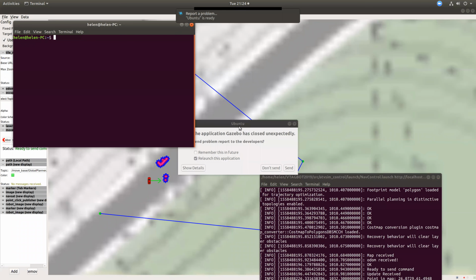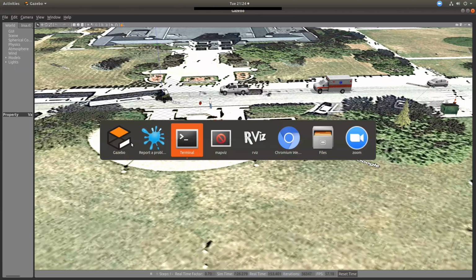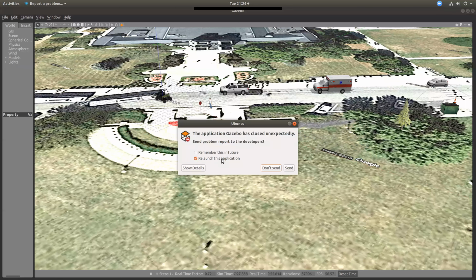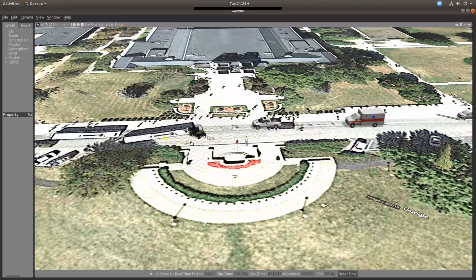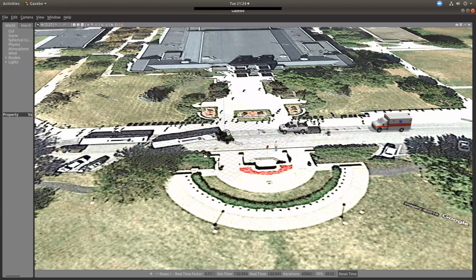Oh, Gazebo closed unexpectedly. Okay. Are you using a desktop or using the Surface? I'm using the desktop with the GPU. I don't know why. Oh, it seems to be working. Could be the last Gazebo.